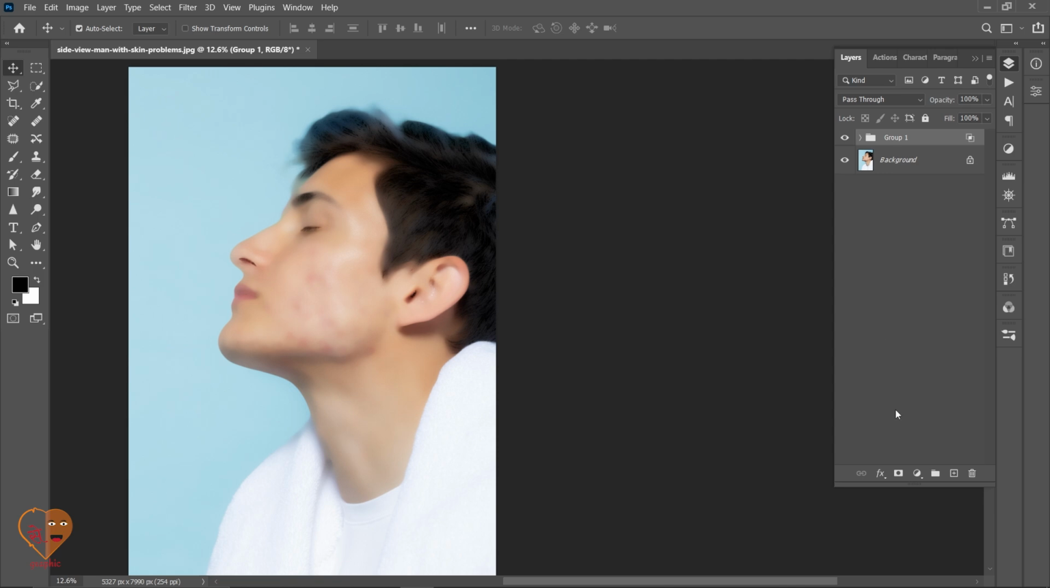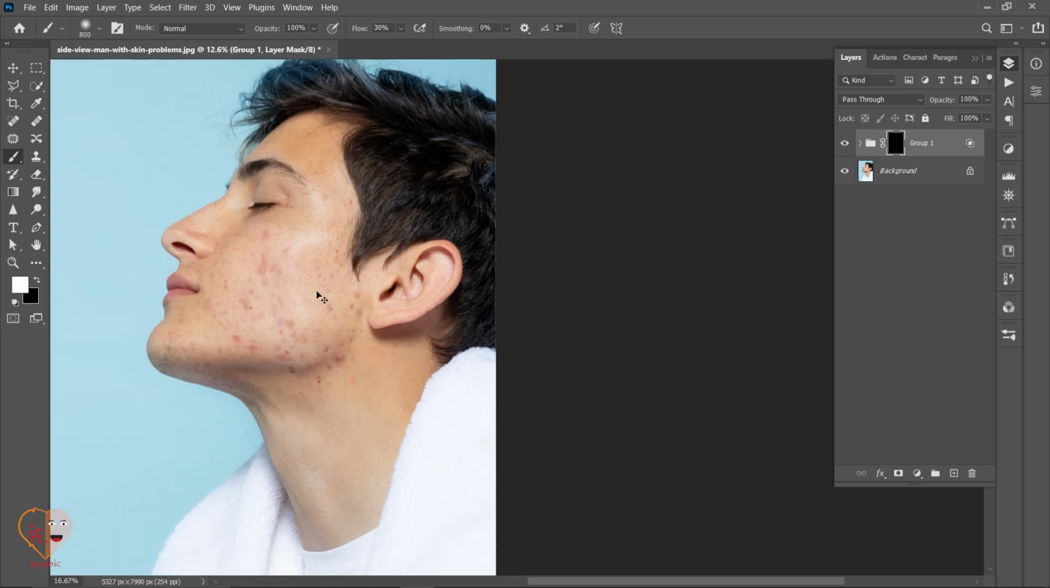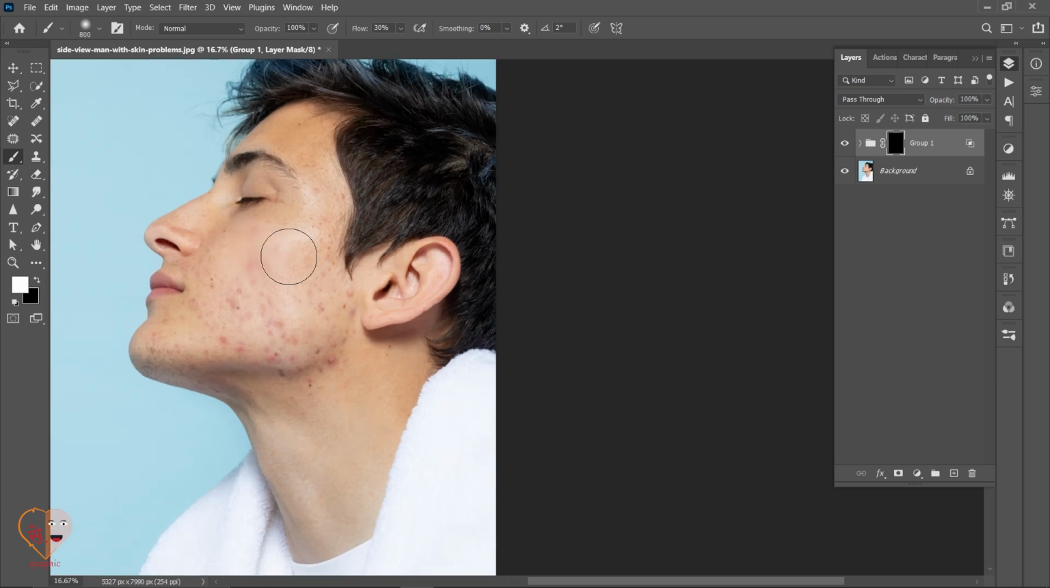Create a layer mask, invert it with Ctrl-I. Go to Brush, Flow 30% and Foreground Color White. Now paint the image.